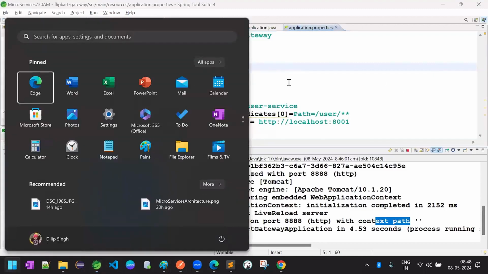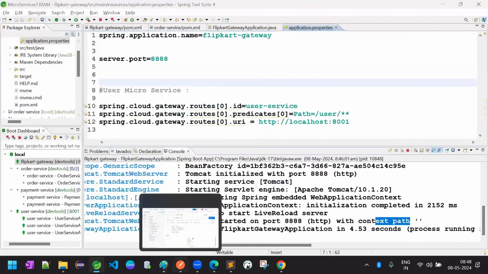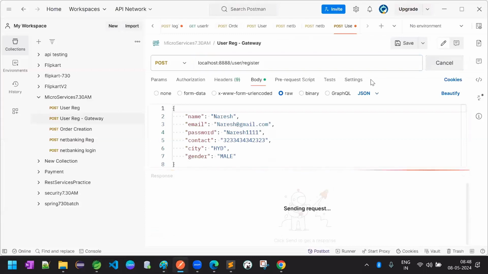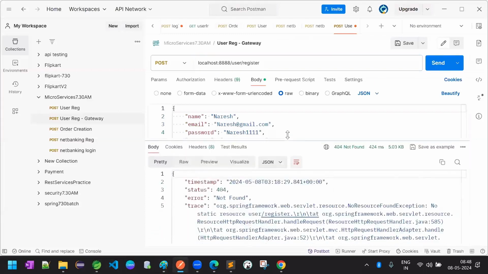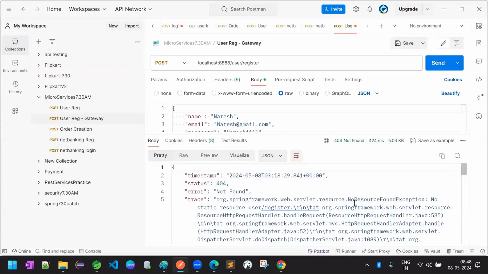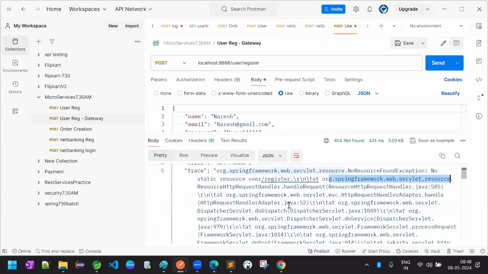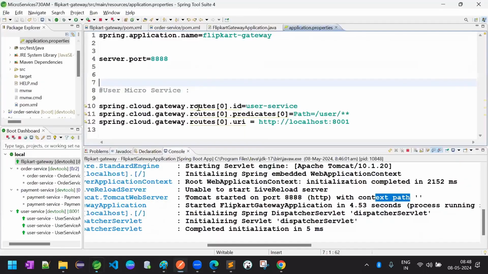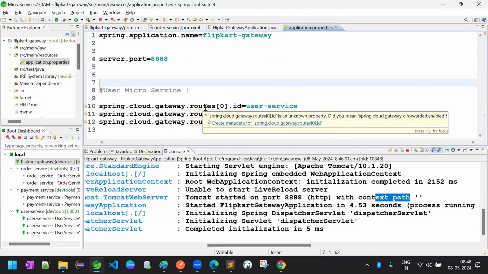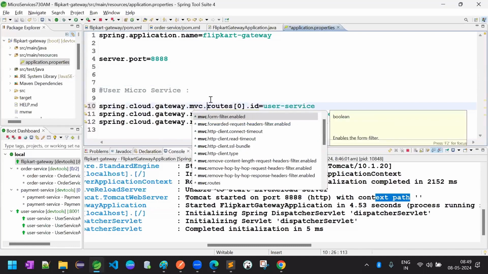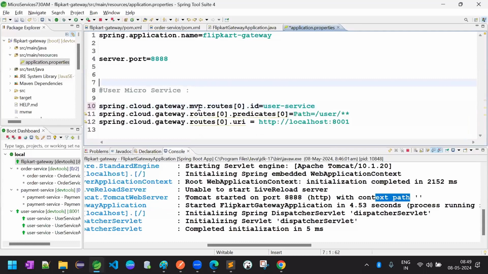Okay, let me send the request. Any surprises? We'll see. Something is there. No resource found exception, no static resource user/register. So something is a routing problem. These are the properties. I can take 3.2.4. Is it going to work? So this is the problem, I'll do one thing. Okay, got it.